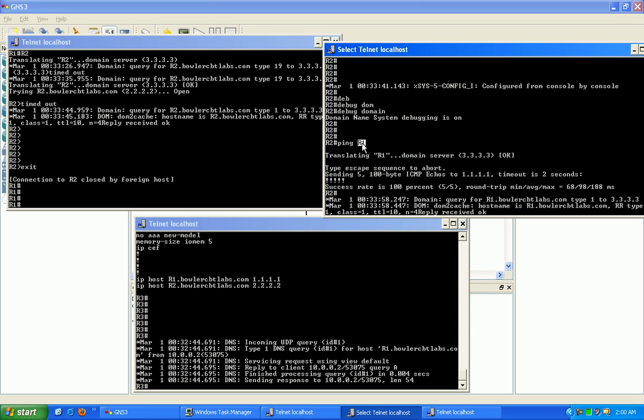So when I just did a ping to R1, instead of putting in the IP address, what happened is R2 sent this query to the DNS server, which is router 3 in this case. And as you can see here, with our debug command, we saw an incoming query for host R1. And what R3 did is looked up in its database, okay, here I do have a host entry in here for router 1. It responded back with the IP address to router 2 for router 1.